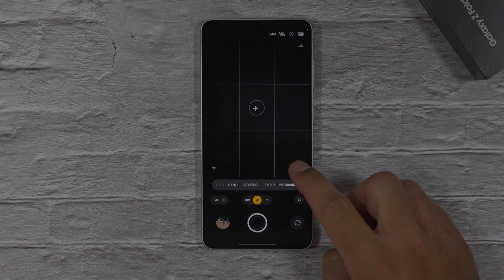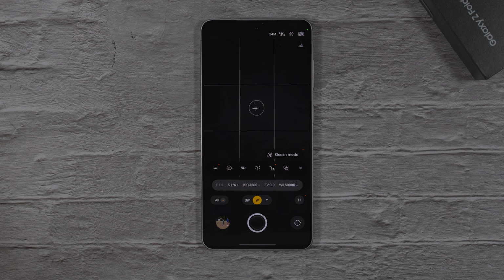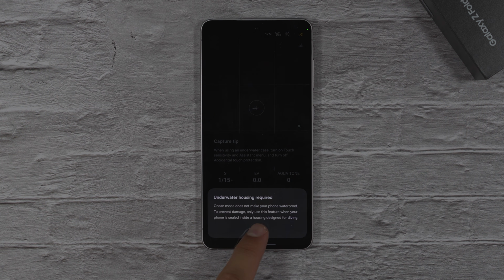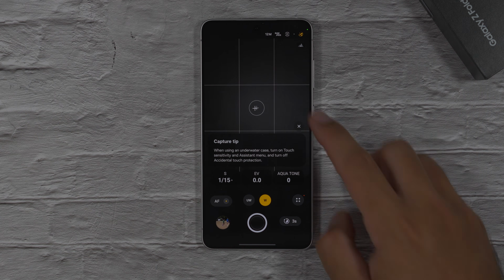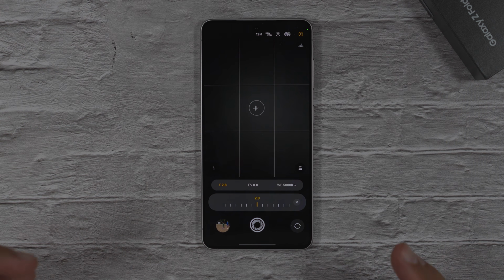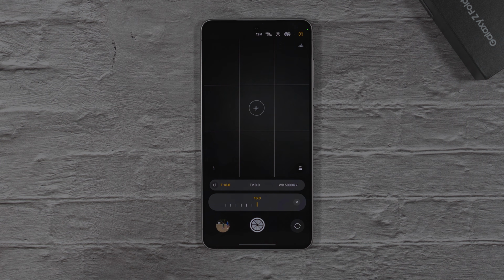So if I hit this labs icon here, I've got things like ocean mode, which is for deep underwater diving to taking photos. It does also recommend you have an underwater housing, so just be aware of that. Or you've got things like virtual aperture, which give you the option to actually create almost like a virtual depth of field, and you can control it with sliders, how sort of open or closed that aperture is. And it gives you a bit of a visual over what it might actually do.